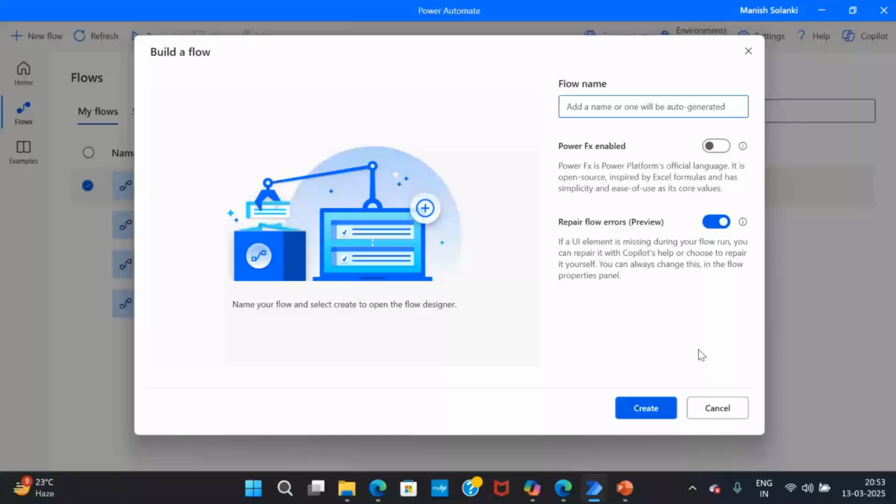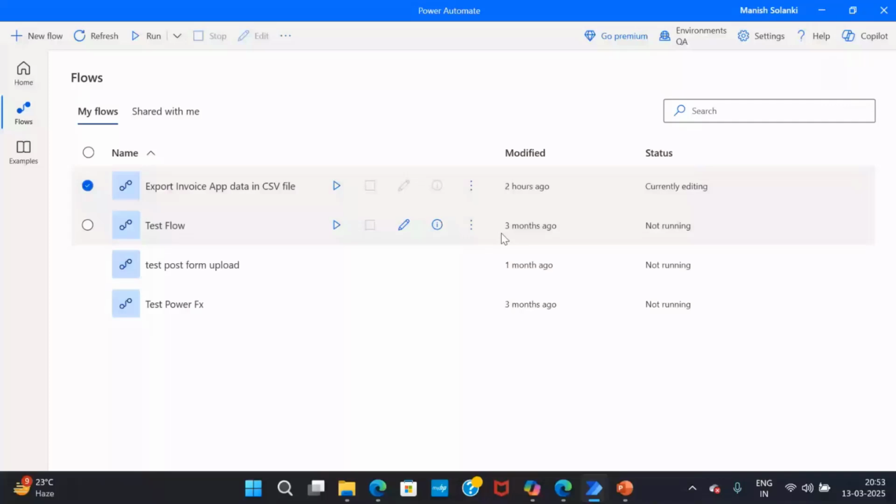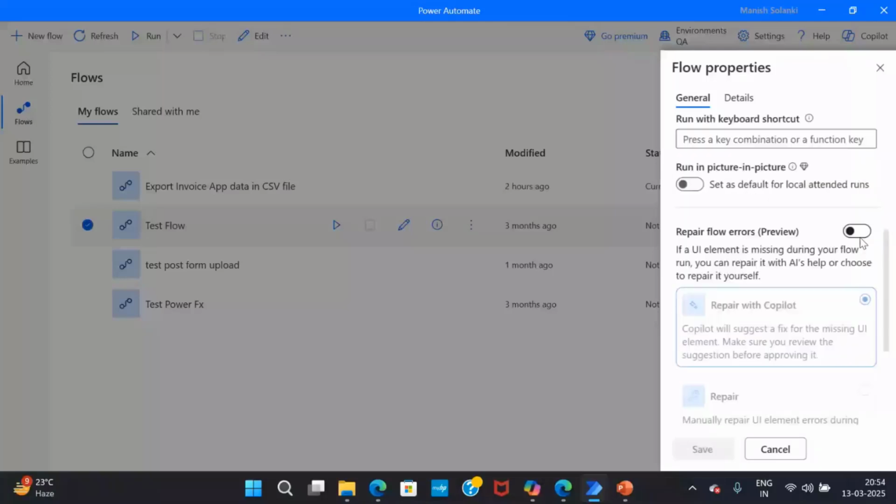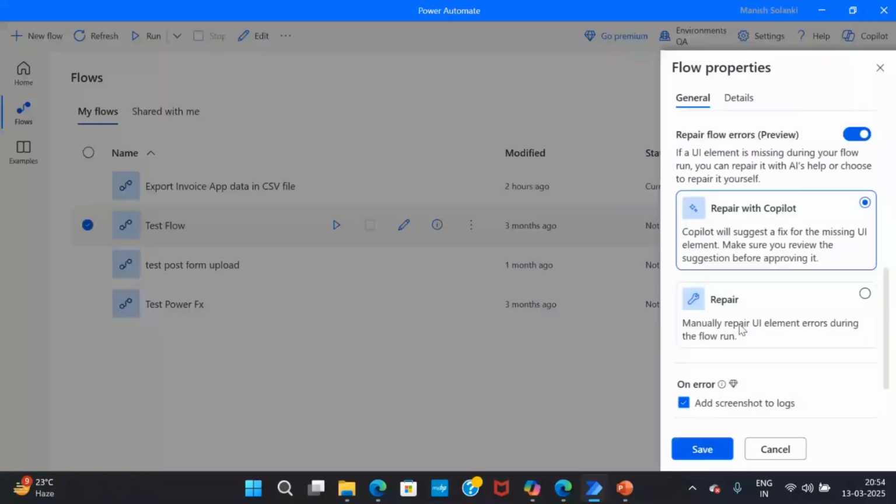And now for the existing flow, you can just go to the properties and enable or disable this feature. So here you can see it is disabled. If I enable it, it gives us two options. One option is manually repair. If you choose this option, the Copilot would not suggest the fix for the selector. But if you choose repair with Copilot, then the AI will suggest a fix for the missing UI element. So in the demo, we'll cover this feature, repair with Copilot.